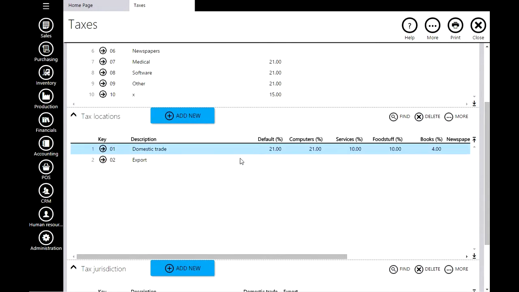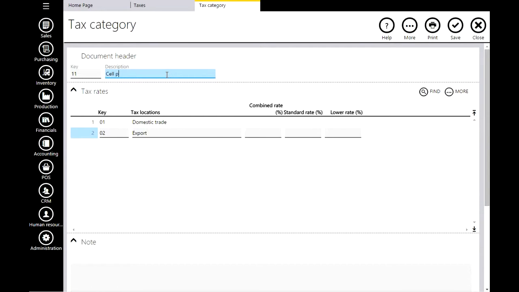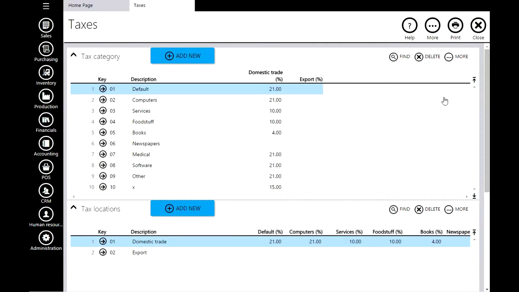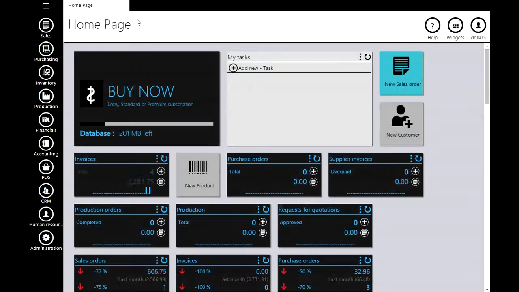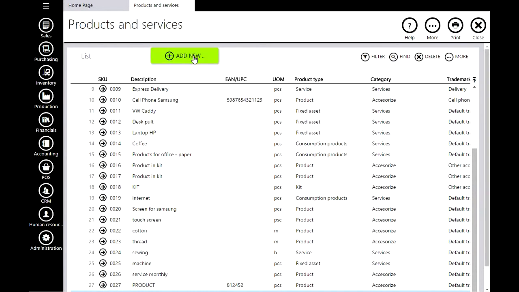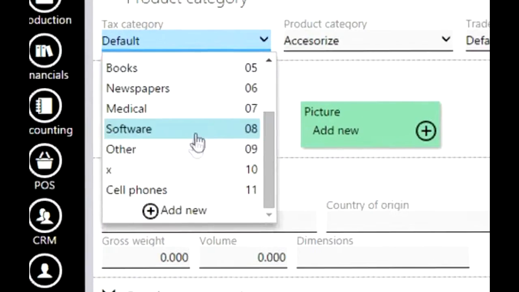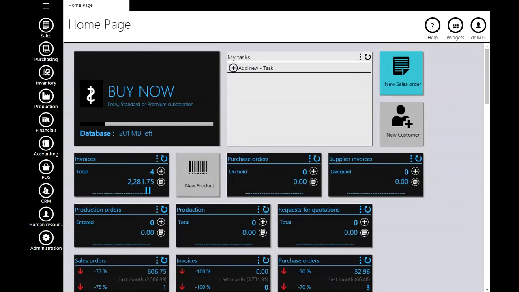If we want to add a new category, you will click on Add New button, enter description for this category, for example cell phones. In the domestic market, we have 15% of tax for them, so we will enter that in standard rate. Click Save. Now let's go to product list and enter a new one with this tax category. You may add new tax category directly from product and services by clicking the Add New button.